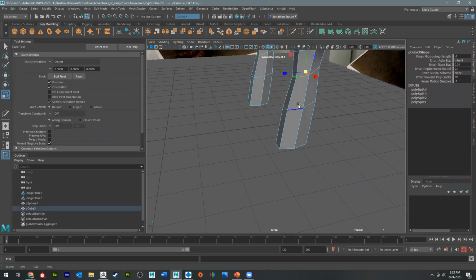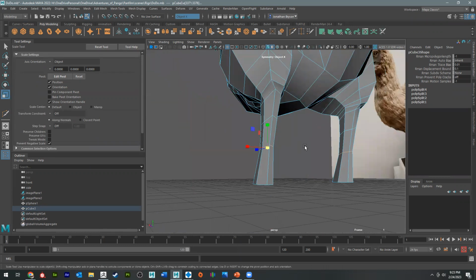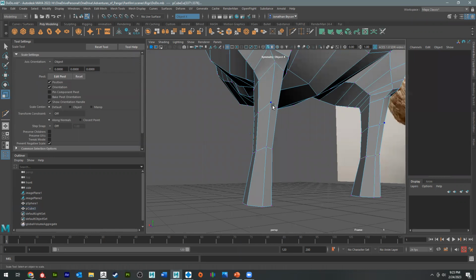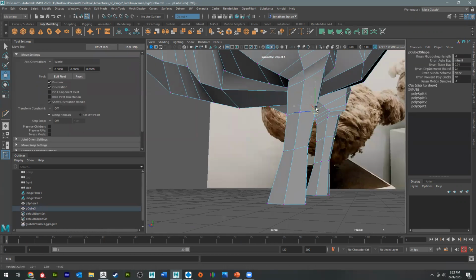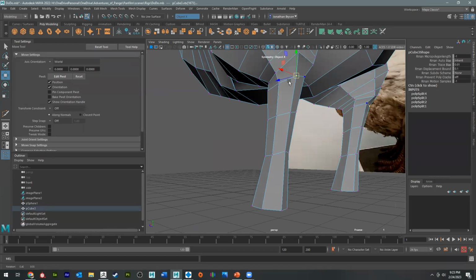Shrink that in. Shrink that in. Kind of give a little bit of a form here. And that in.